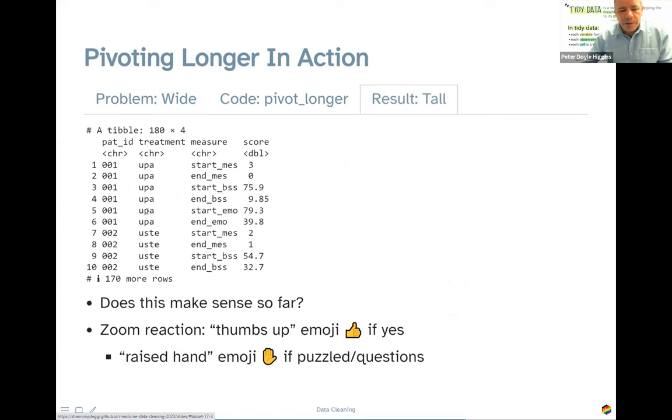So we have patient ID and treatment. These did not pivot at all. These identify each patient and their treatment. Then we have a column for the measure and a column for the score, and we now have 180 rows. So just want to check and make sure this makes sense to everybody. And if this makes sense at this point, go ahead and give us a thumbs up emoji in the chat or a raised hand if you're puzzled or you have questions. And this is a fundamental concept, so worth making sure everybody's on board with this.